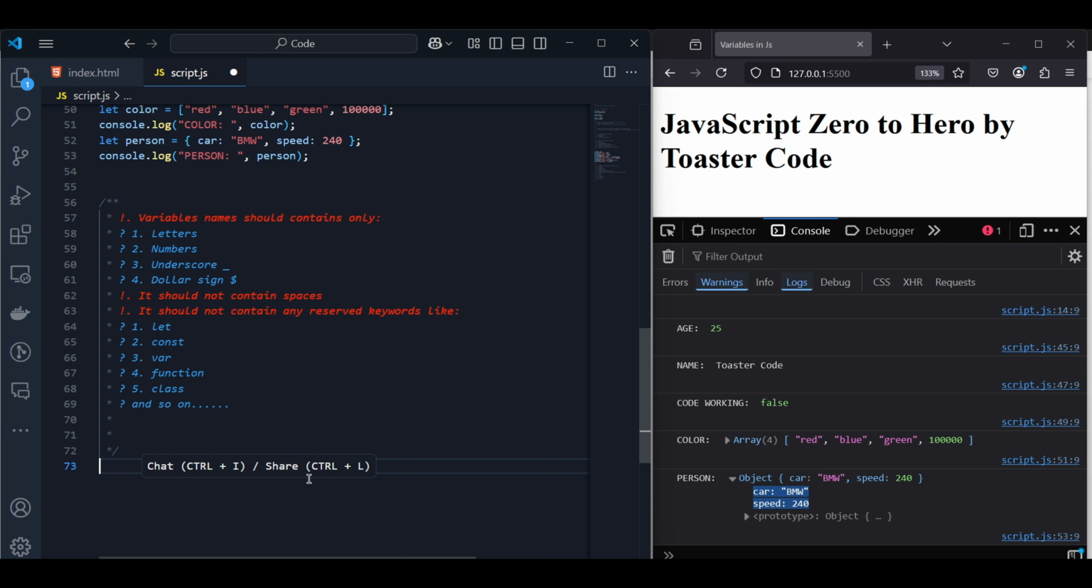And you should not use reserved keywords. There are multiple reserved keywords in any programming language, like let, const, var, function, class, for, and so on. There are a lot of reserved keywords, so we cannot use those in a variable name. And this is just a general practice, that the name should be meaningful, not gibberish. Like let x equal to 5, this is wrong. We should not do this. What is x? We don't know. Instead, we can write let age is equal to 5. So this is how you declare a variable.